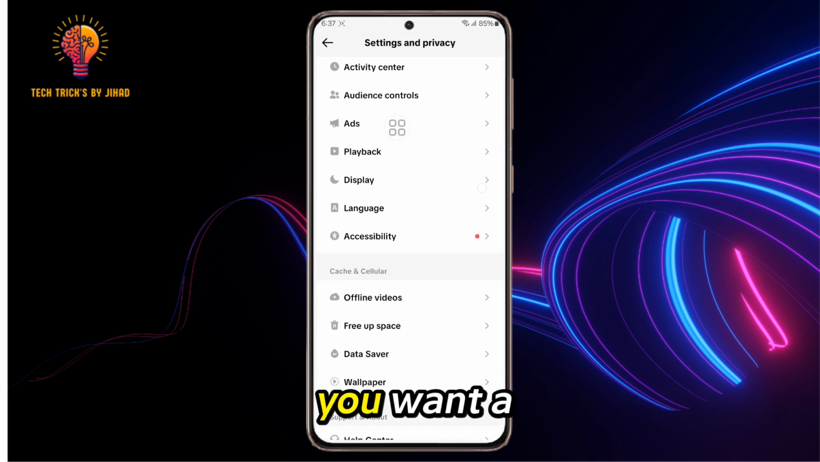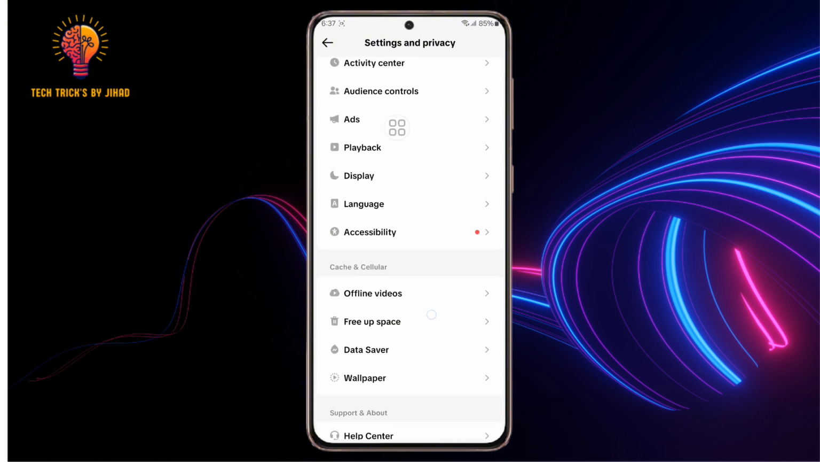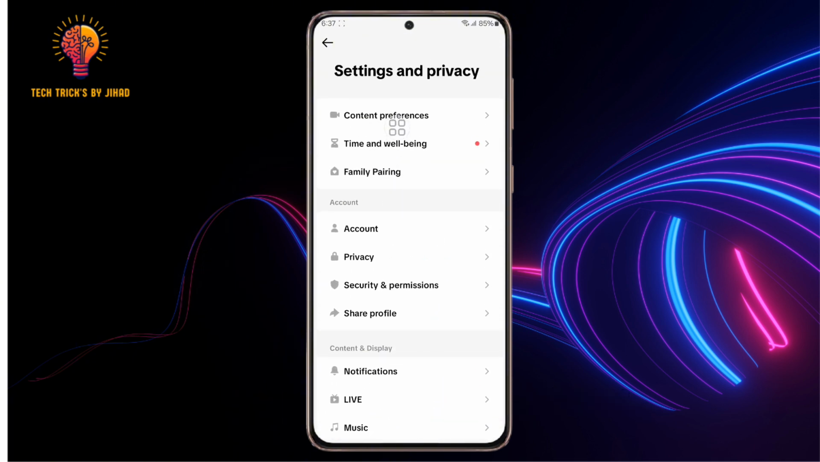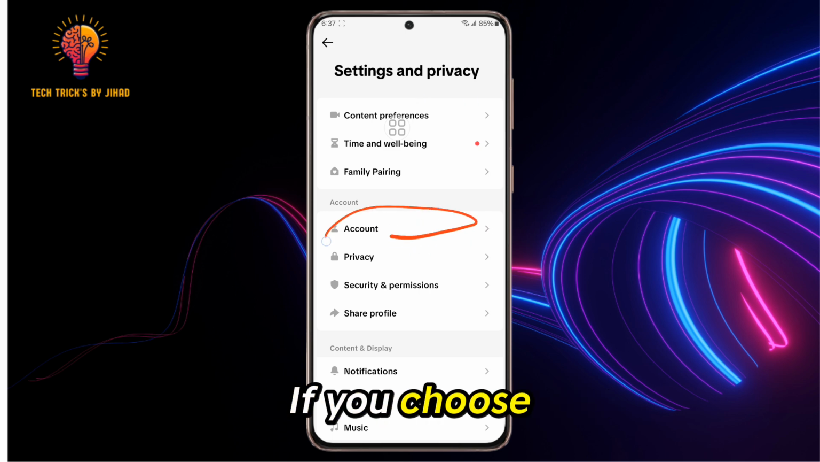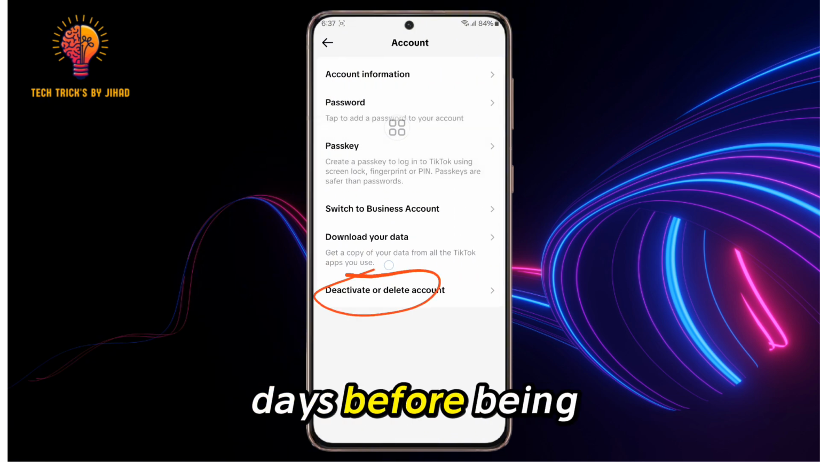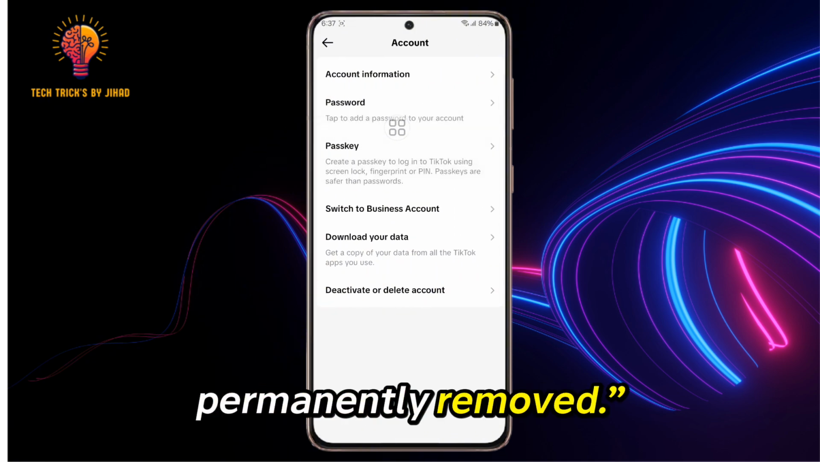Choose Deactivate if you want a temporary break, or Delete Account if you want to permanently remove it. Follow the on-screen steps to verify your account. If you choose Delete, your account will be deactivated for 30 days before being permanently removed. And that's it.